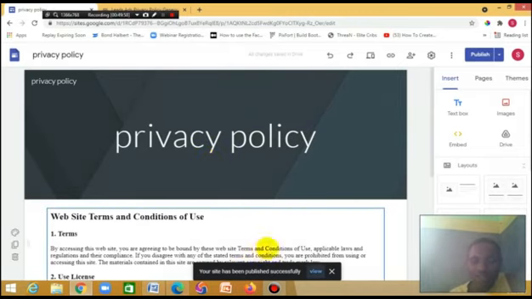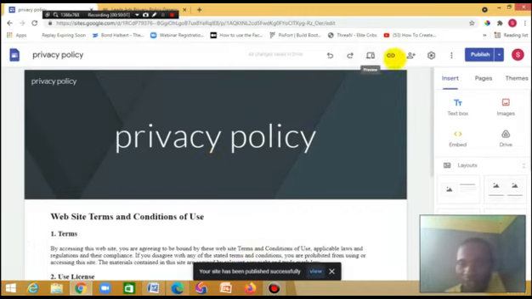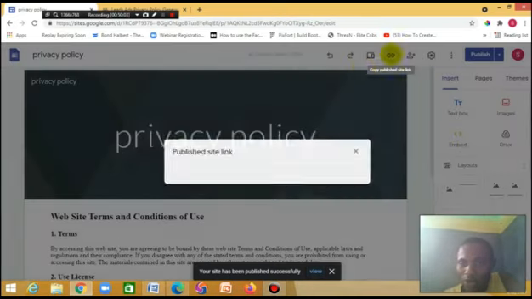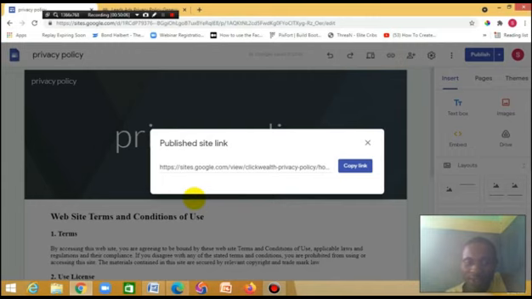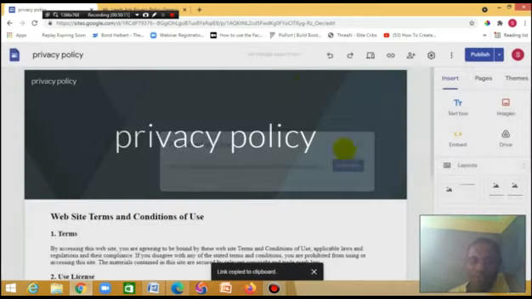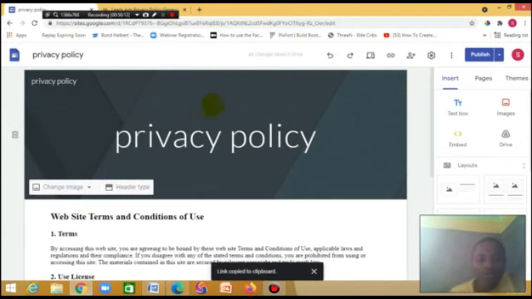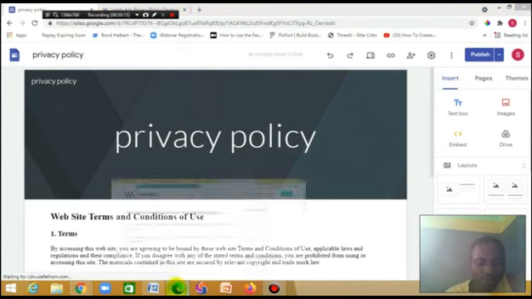Now this site has been published. Now how do we get the link? You simply come here and copy the link. This is where you copy the link from, this icon here. Now this is the link to our privacy policy. Copy this link and then go back to the advert where we are setting up. Let's go back here.